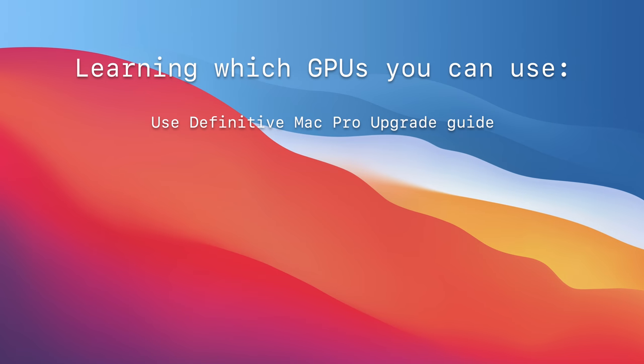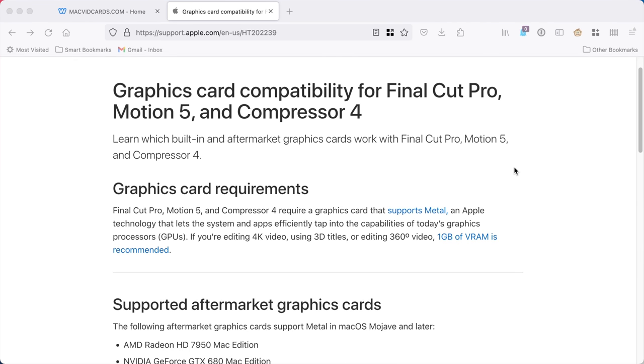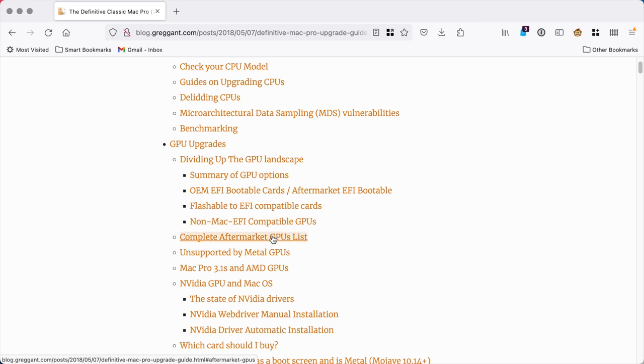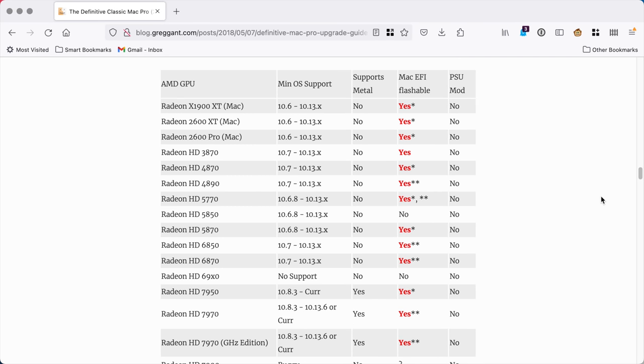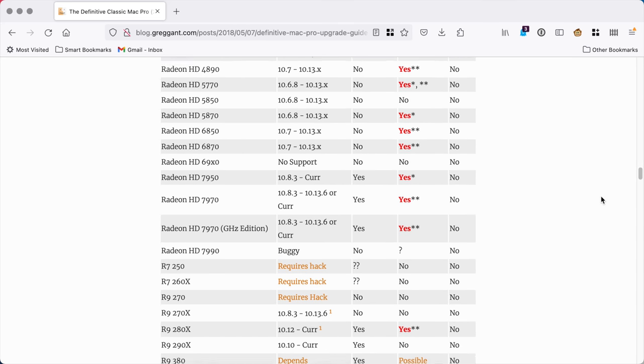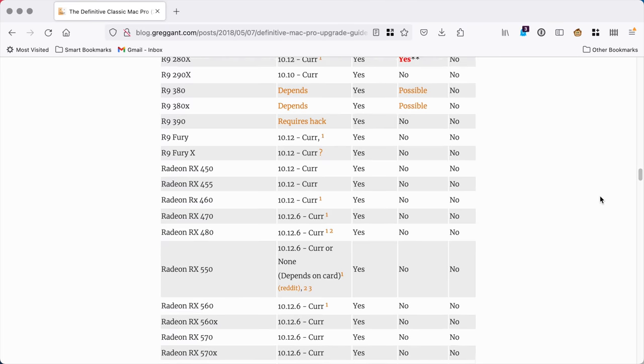By now, if you're wondering how do you know which GPUs are supported under macOS, don't ask Apple. I've actually created a guide. It's probably the most comprehensive out there of Metal-compatible GPUs. You can find this on the Definitive Mac Upgrade Guide, and I will have this linked in the description below.